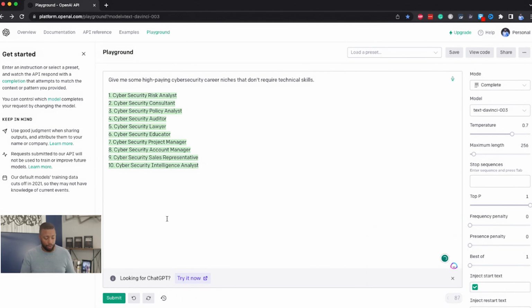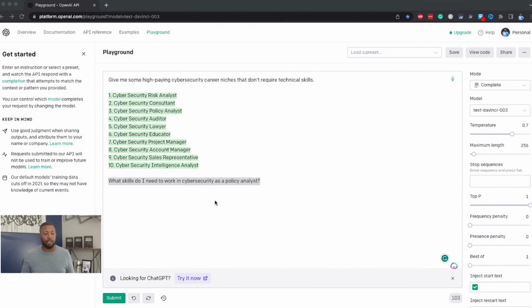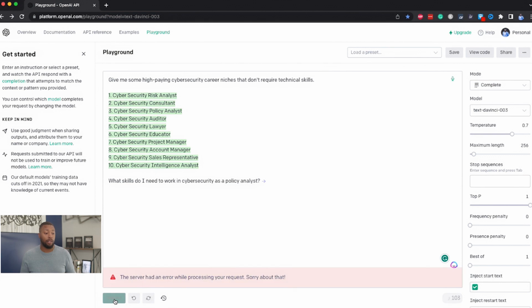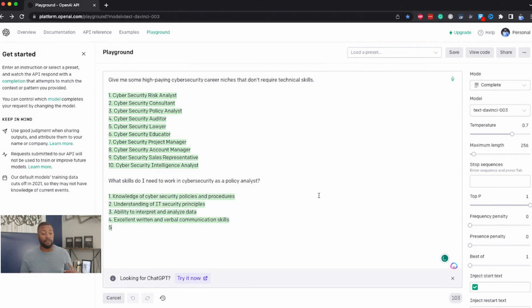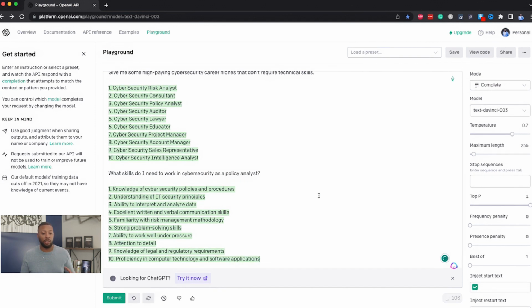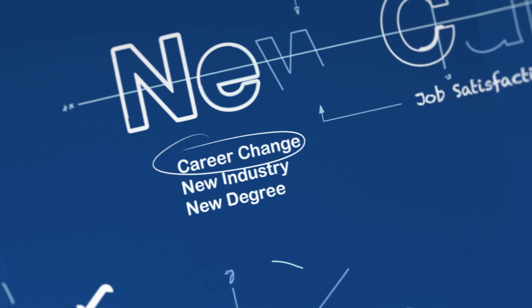Now that we have some career options to choose from, let's give the AI another prompt. What skills do I need to work in cybersecurity as a policy analyst? We want to ask this because in order to make this transition, we need to find the skills that we already have that match up with what the industry is looking for. So we're going to ask, what skills do I need? Sometimes errors pop up, so we'll just hit it again. It's going to give us a list of things that we need to be familiar with. Again, I'm going to take down these options on my paper and evaluate which of these skills I already have. That's the second step, because again, we want to put ourselves in position to win. So we want to make sure that we are leveraging skills that we already have, not doing a whole bunch of things to try to learn new skills. Leverage what you already have so that you can make this career transition.